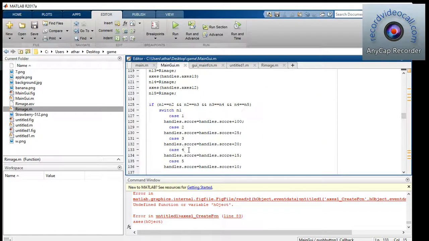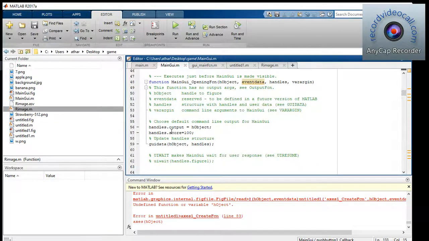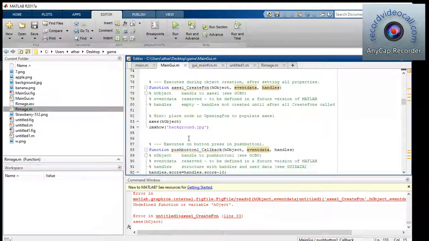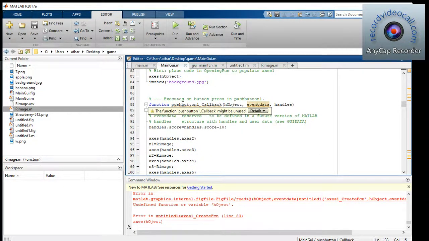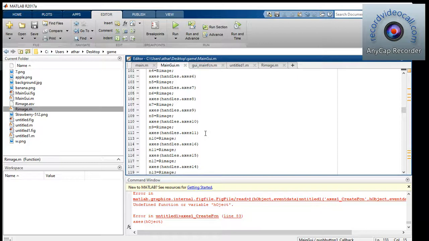Here is the main file. I initialize the handles.score variable here. Whenever we push the button, this function is called, and 10 points are deducted from the overall score. This is the logic I have explained earlier.